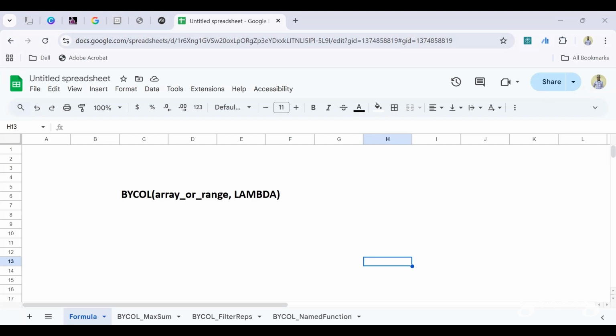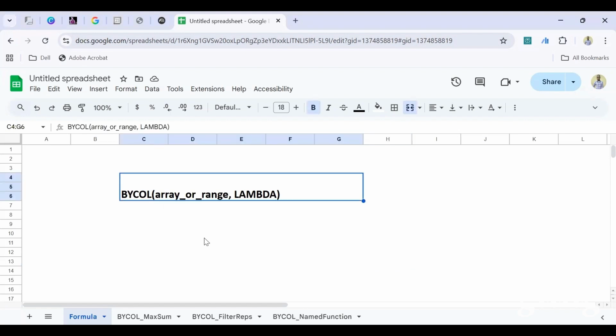In this video, we are going to be looking at how the BYCOL function actually works in Google Sheets. This function helps us to group an array by columns, and it does this by applying the lambda function to each of the columns. If you look at our screen here, this is the general formula for the BYCOL function. We take BYCOL, select our array, and then apply the lambda function in order to get what we need.